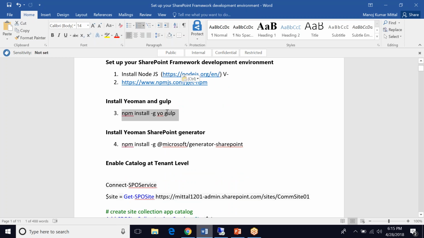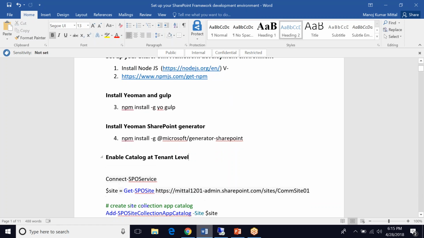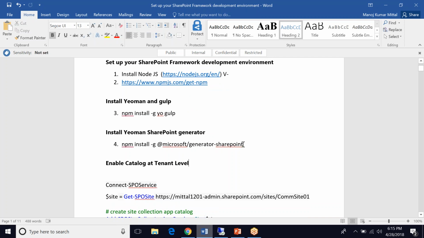You can install Yeoman and gulp globally using npm install -g with this command. And then the last one required: you can install the Microsoft SharePoint generator. This is also quite straightforward: npm install -g @microsoft/generator-sharepoint. So those are the commands.